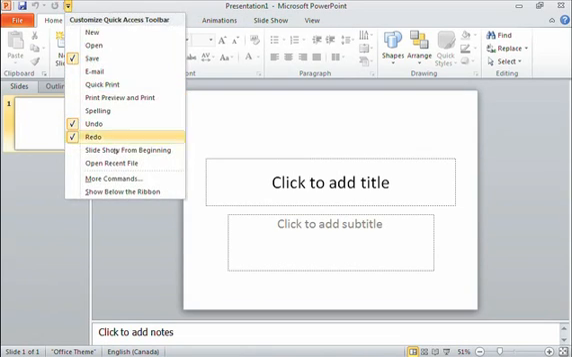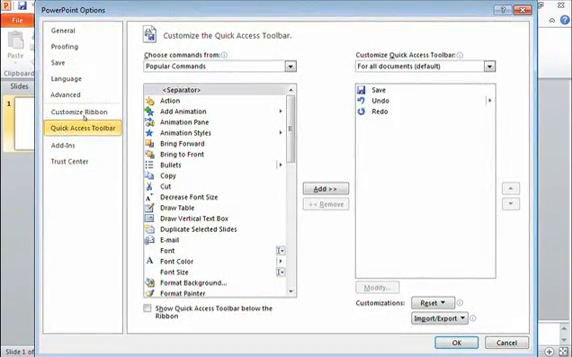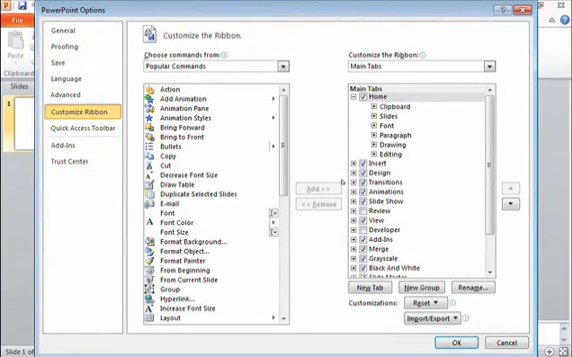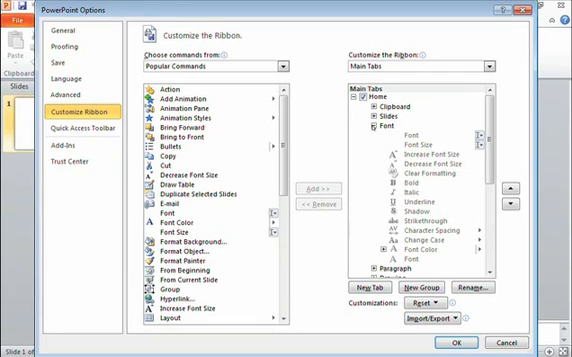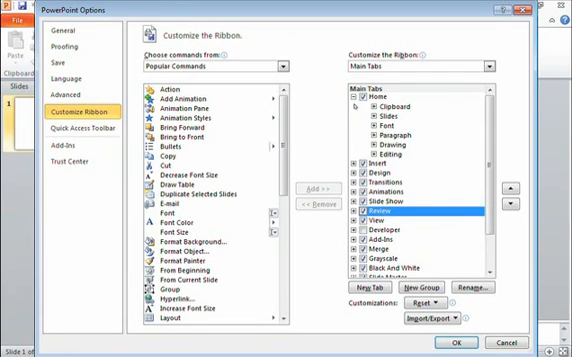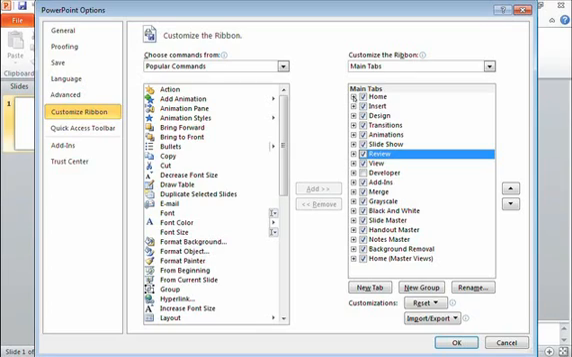I'm going to go back in. I'm going to go back to the menu here, go back to More Commands, and go back here to Customize Ribbon. Okay, and I'll turn Review back on. So you can also see under all these categories, for example, Home, if I twirl it open there, you can see I can go under all the groups for font, and I can see all the tools under there. This is really cool.